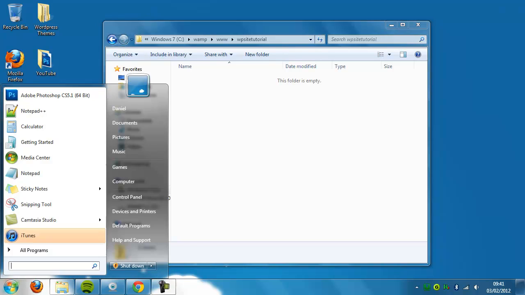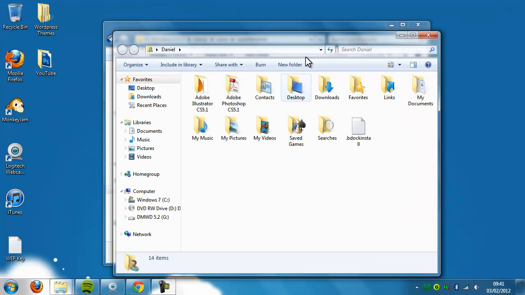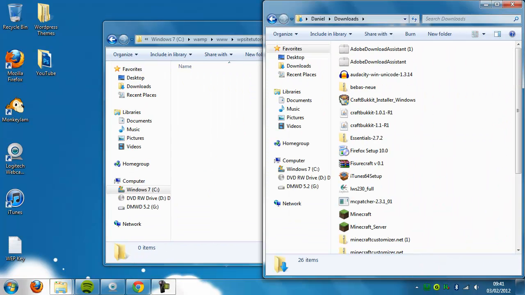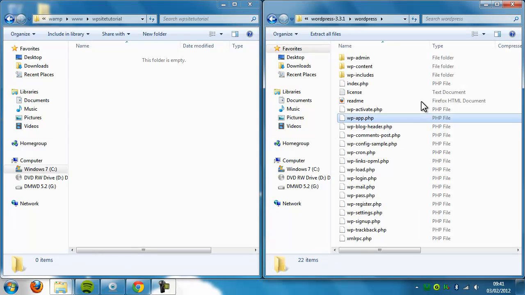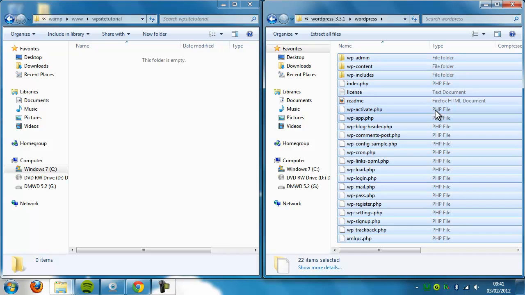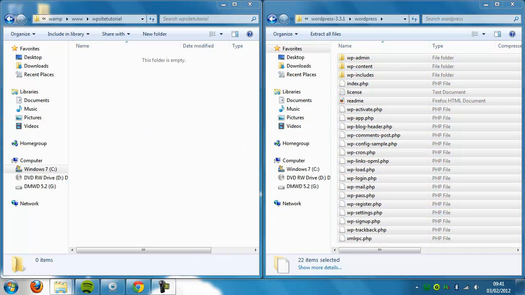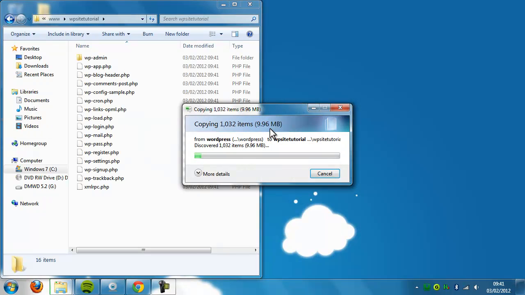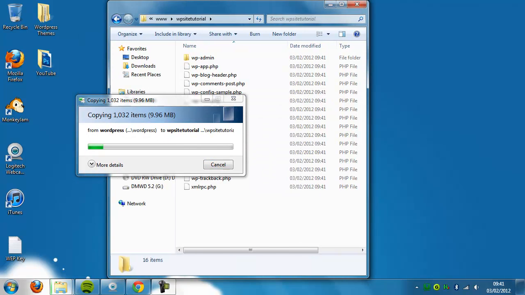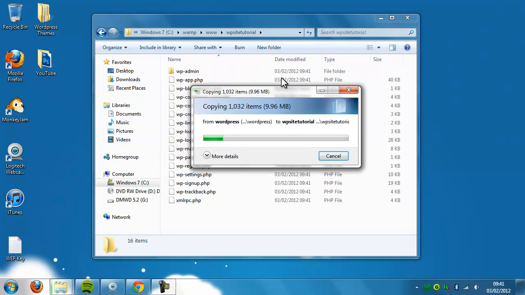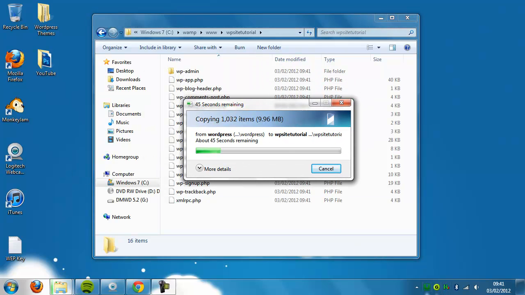And in there you want to unzip the WordPress install files. So that's in a zip called WordPress. You download this from wordpress.org and you want to just drag that into that folder. And this is basically the first step of installing WordPress.